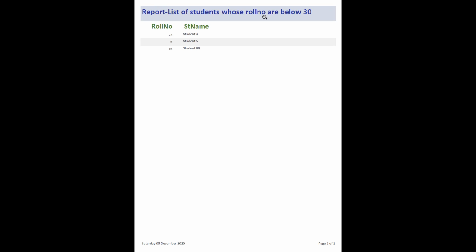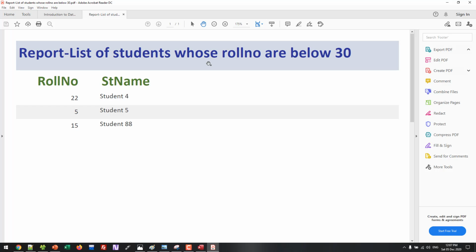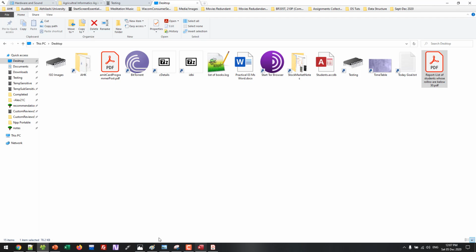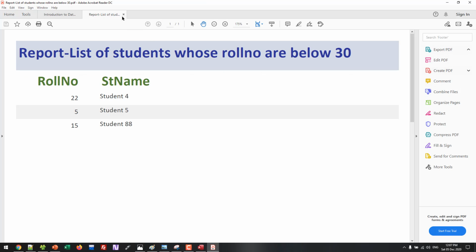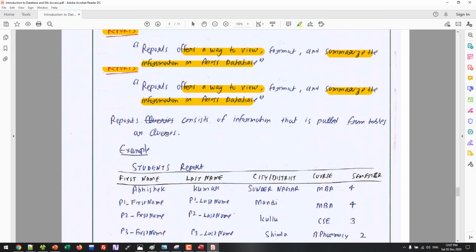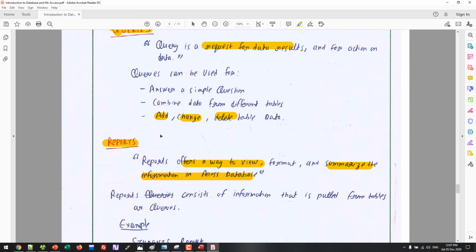List of students whose roll number are below 30, and this is the timestamp, this is the page number. You can mail this file and share this file with others. Back to our notes. So these were the reports.